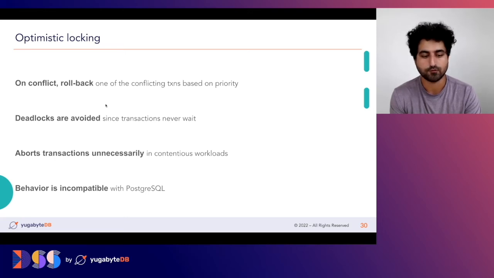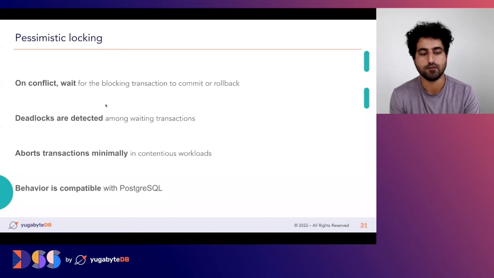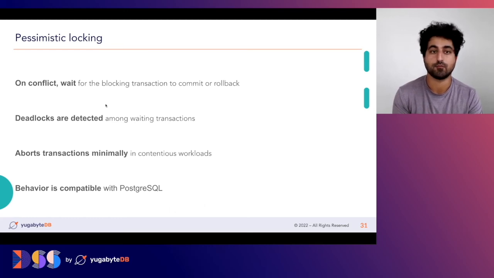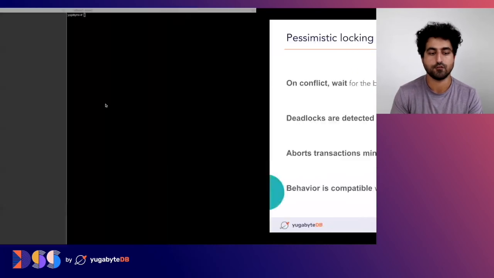So what does Postgres do and what does Yugabyte do? We use pessimistic locking, where we deal with conflicts by forcing transactions to wait. This waiting behavior allows us to defer rolling back conflicting transactions until it is absolutely certain that a rollback is necessary. If the earlier transaction, which caused a transaction to wait, is rolled back, then the waiting transaction can now proceed without conflict after waiting. So let's see that in action in Yugabyte.